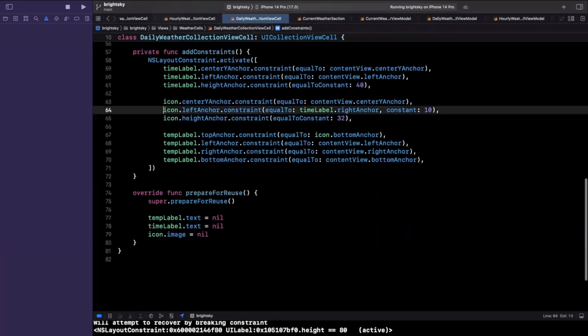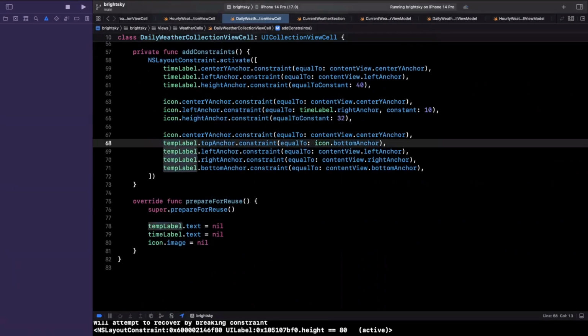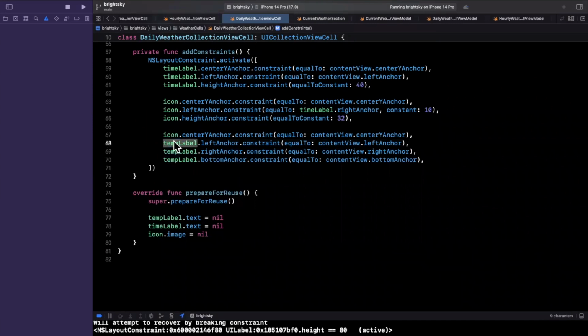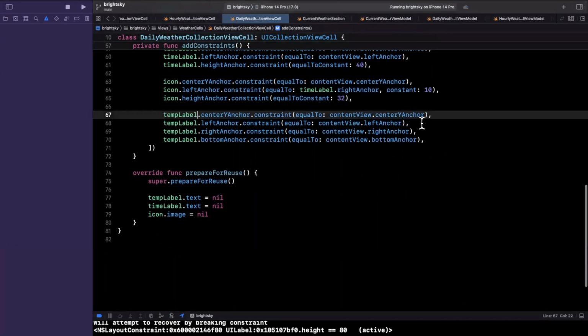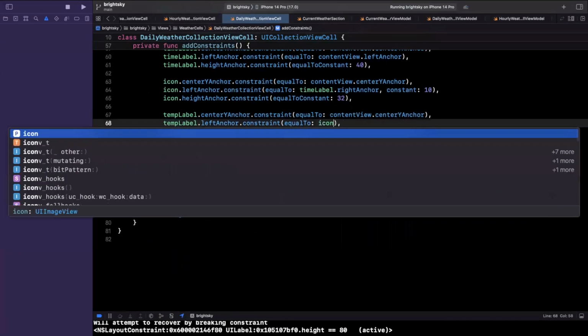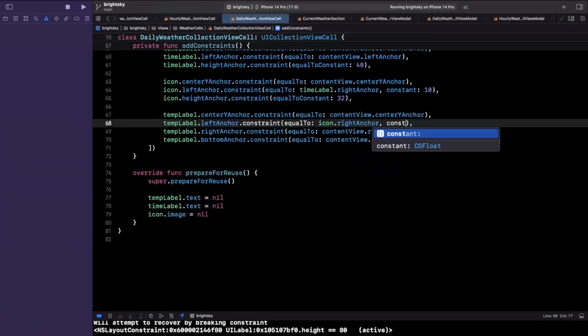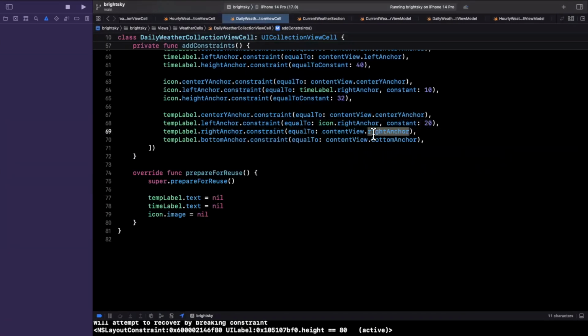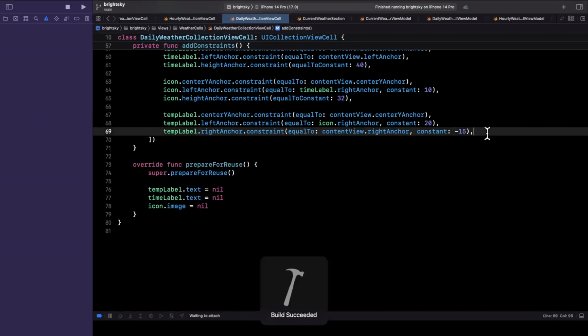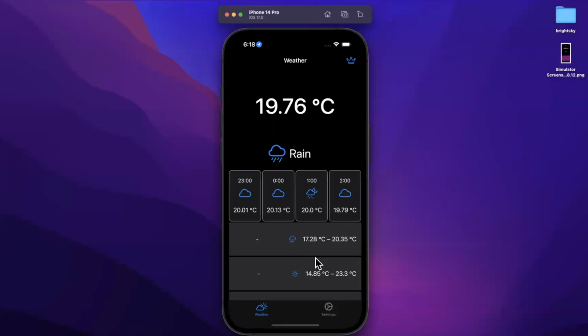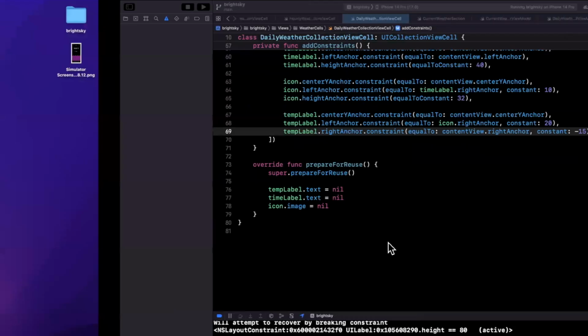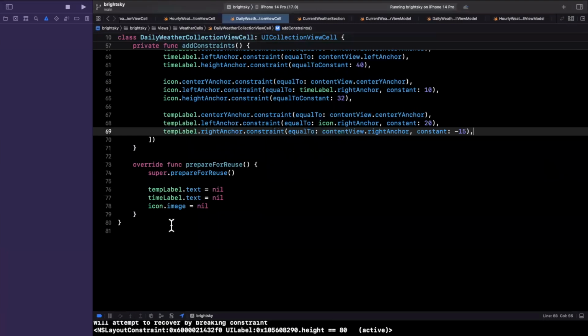Once more, we want to adjust this top anchor to be the same. So we'll get rid of this one here. The left anchor here will be to the icon's right anchor with a constant of maybe 20. To the right, we want a constant of -15, and bottom anchor I don't think we actually need. So let's give this a run and let's see what this looks like. So it does look like we kind of have what we're going for. Things are looking pretty all right, but we obviously are not seeing the day.